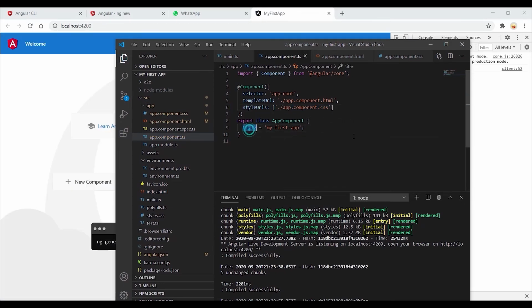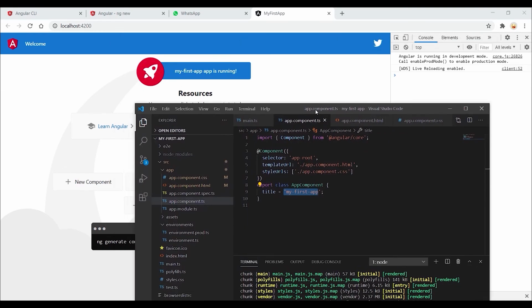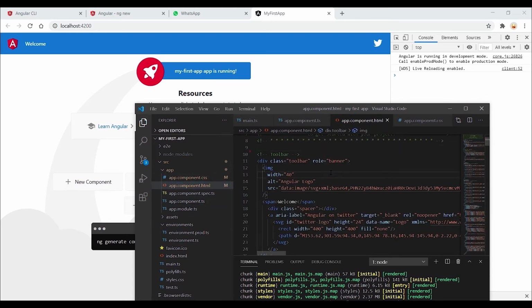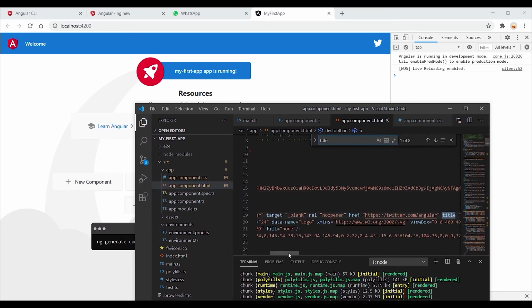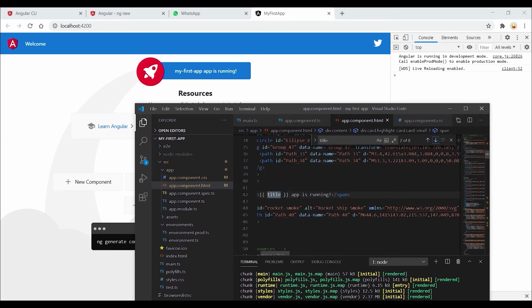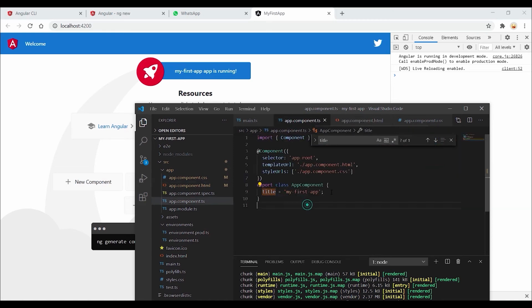You could see the title over here as my first application. How is it connecting? The title you are seeing is in this TypeScript file. We are binding this title to our HTML file. This is the template file. If you see here, not this title, this title, my first app is running. We could change it to, let's say, my dream app.